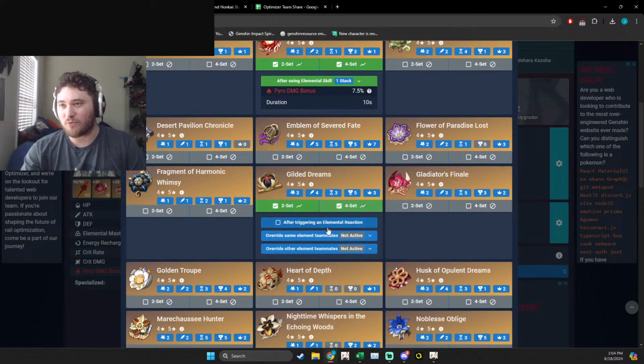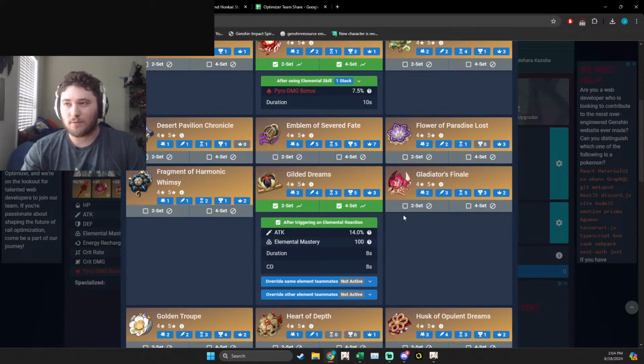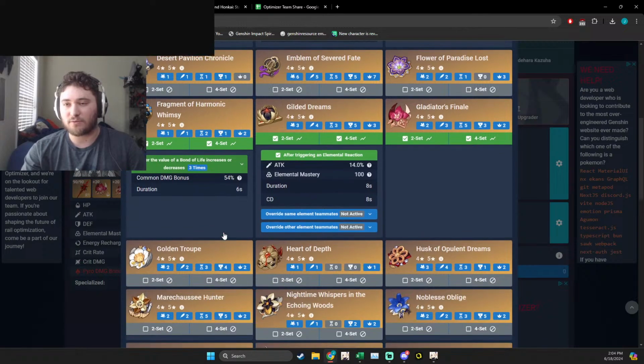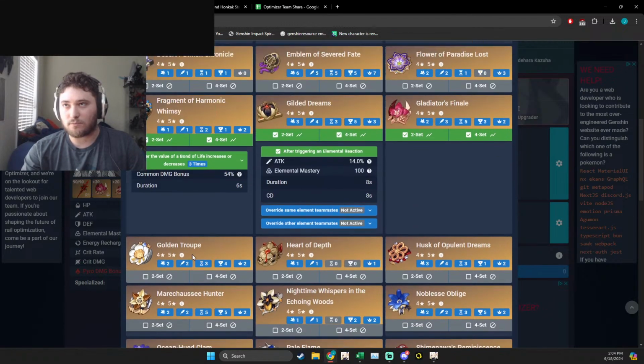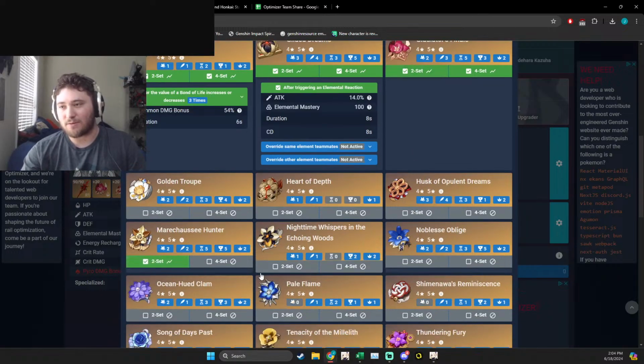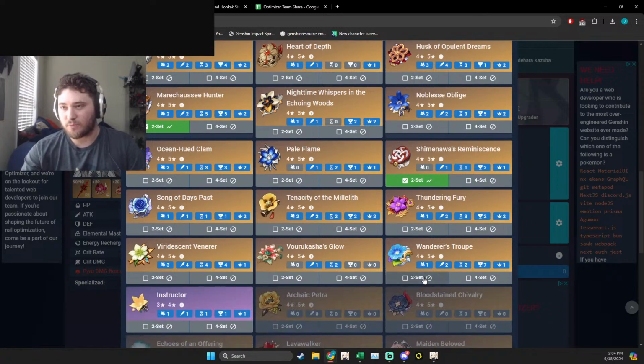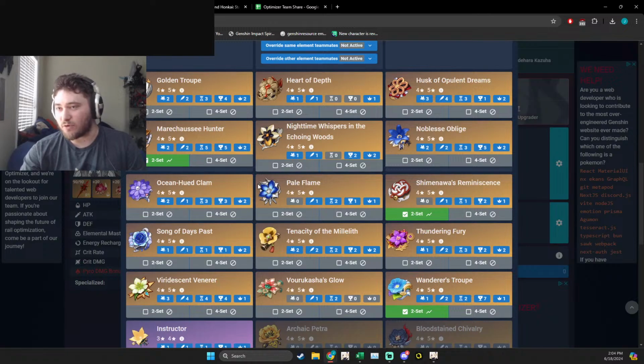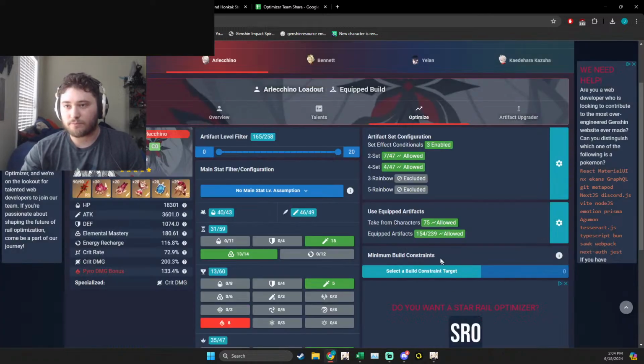Gilded Dreams, 2-piece, 4-piece, active. And then Gladiator's Finale, 2-piece, 4-piece. Fragments of Whimsy is 3 times. Yep, Fragment of Harmonic Whimsy. In this case it wouldn't be, but whatever, it's fine. So Gilded, wait, you just turn on the default one, because you don't need to do the override, because we have the team set up. Okay, and then Glad, okay, Whimsy, Gilded, Glad, Witch. 2-piece Mare, 2-piece Shimenawa, 2-piece Wanderer's Troupe. And those should be all the ones that you need to have set up for Arlecchino. Okay. Got it.